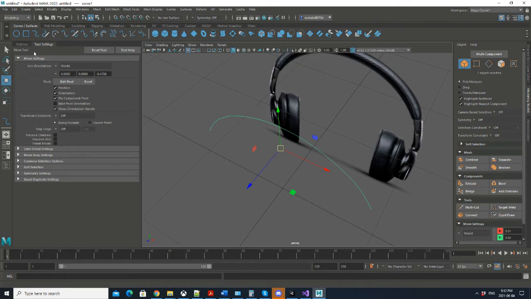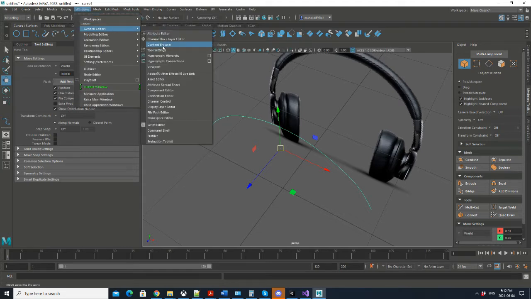Yeah, so if you cannot see the tool settings, let me see, in the Windows and then general editors, yeah, and then tool settings. Yeah, again, you're welcome.